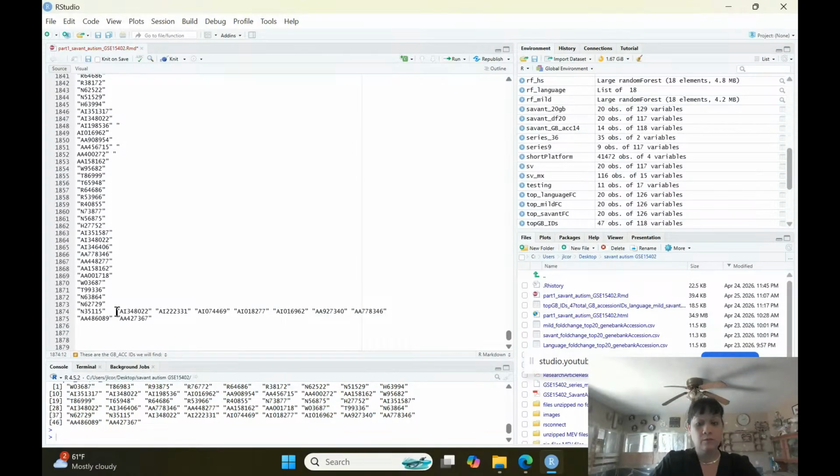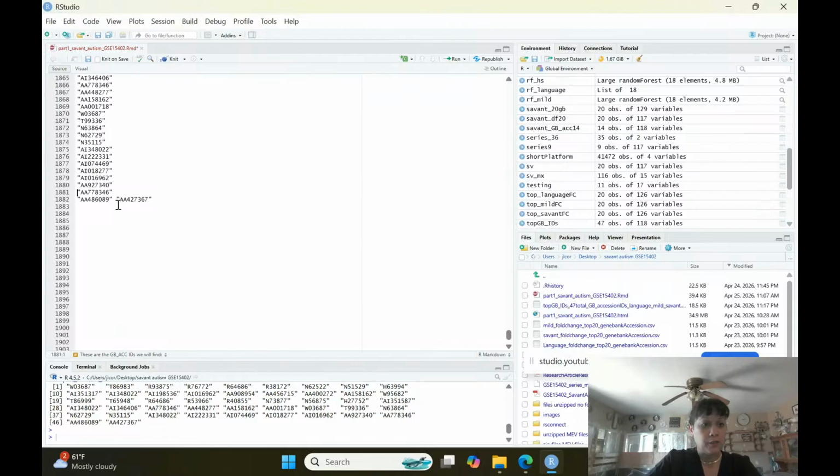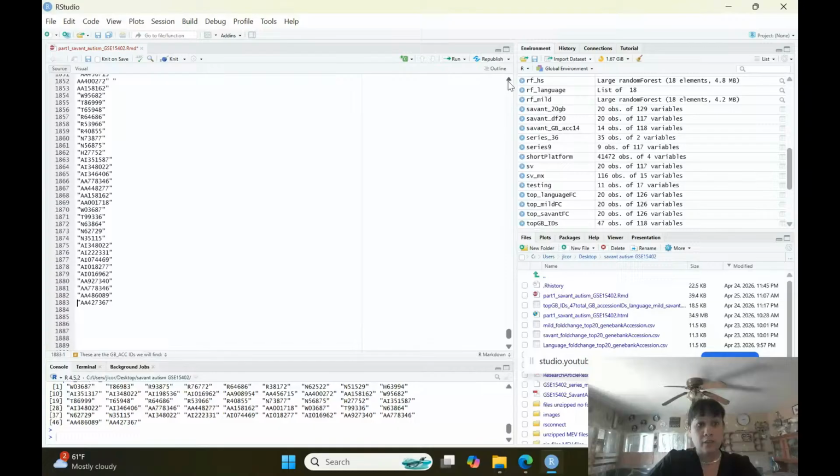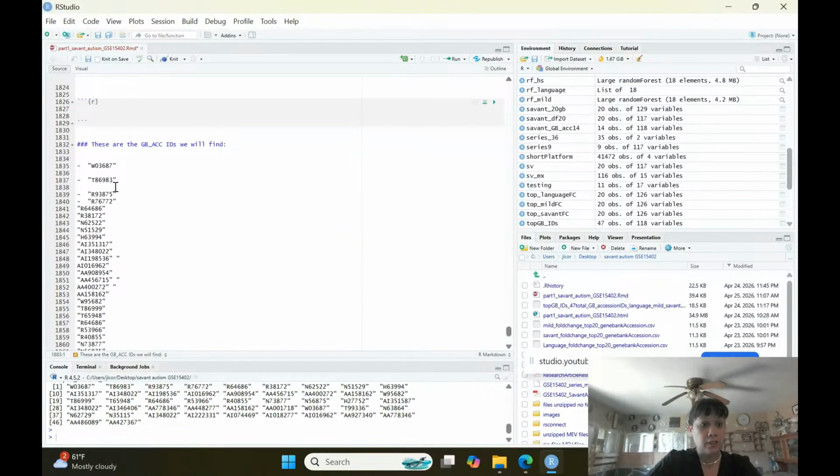So we're just still making that list. There's 47 of them, so we have to make sure we don't cut off any of the ID portion of these GenBank accession IDs, because we are manually needing to search each one and then get the genes located near it.